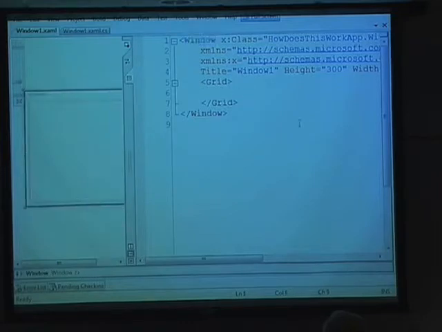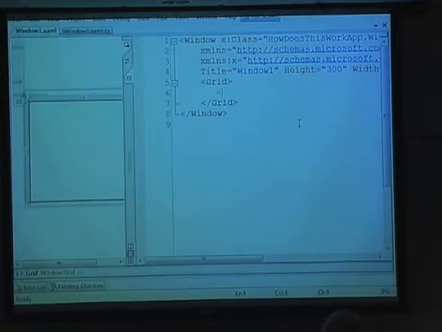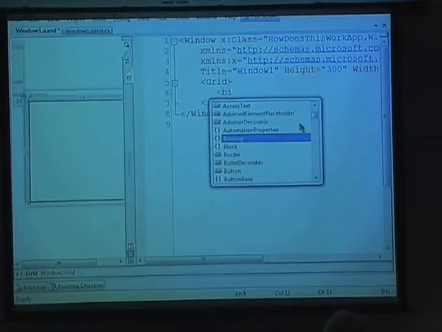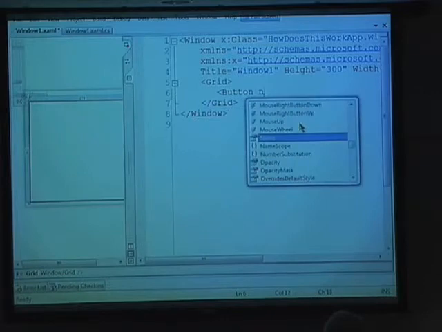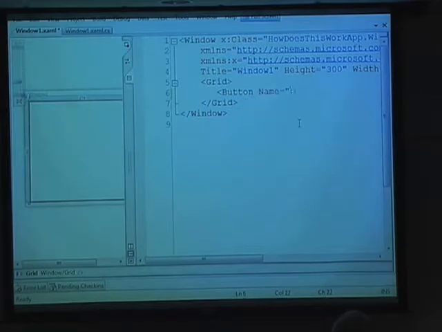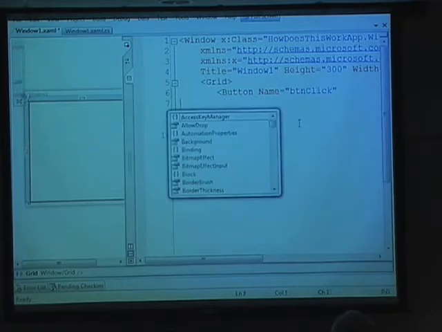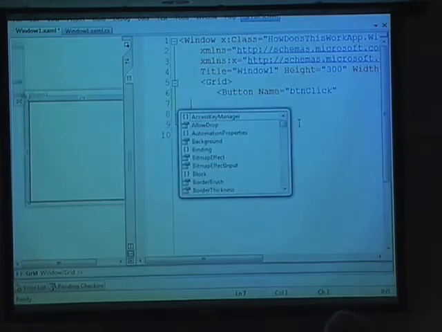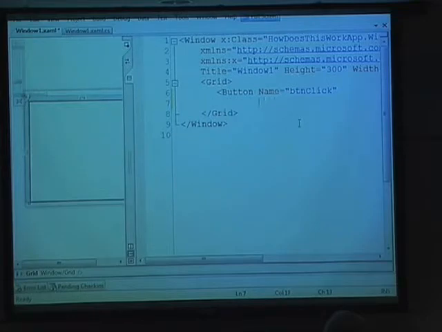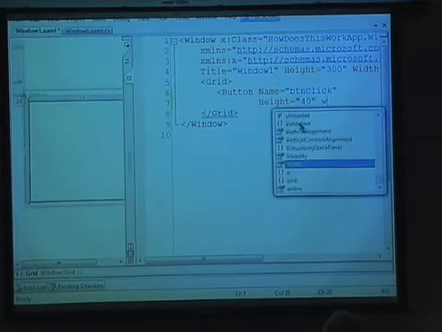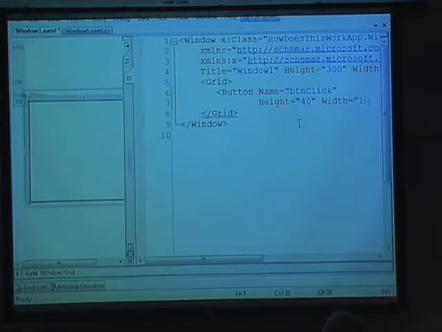So we might want to say, well, inside of my window is going to be a grid. That's just one of the possible layout managers. And we'll put in a button. Button, and we'll give it a name. We'll call it BTN click. And why don't we also give this a height of 40 and a width of 100.